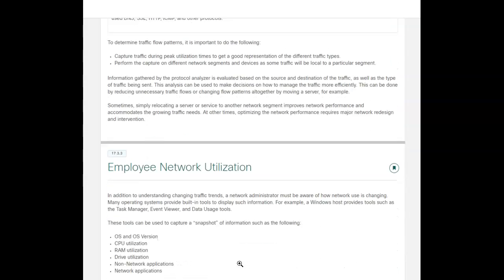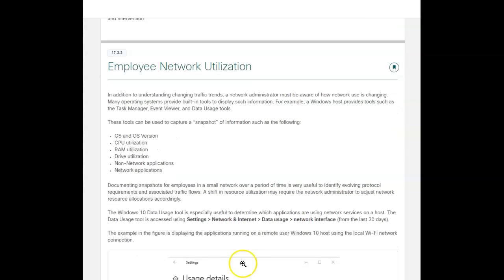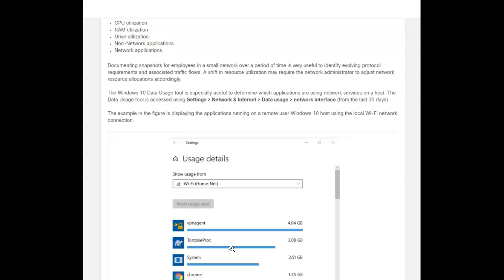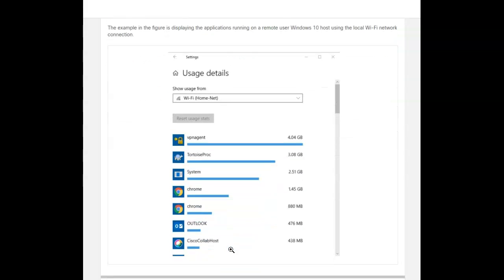The other one is, how do your employees use your network? Which operating system, what CPUs are they running? How are they utilizing their RAM and disk drive, so that you know when it's time to start upgrading computers. So just something to keep in mind. And this shows you a little bit of how to show your network which applications are running, how much they're running, and going from there.